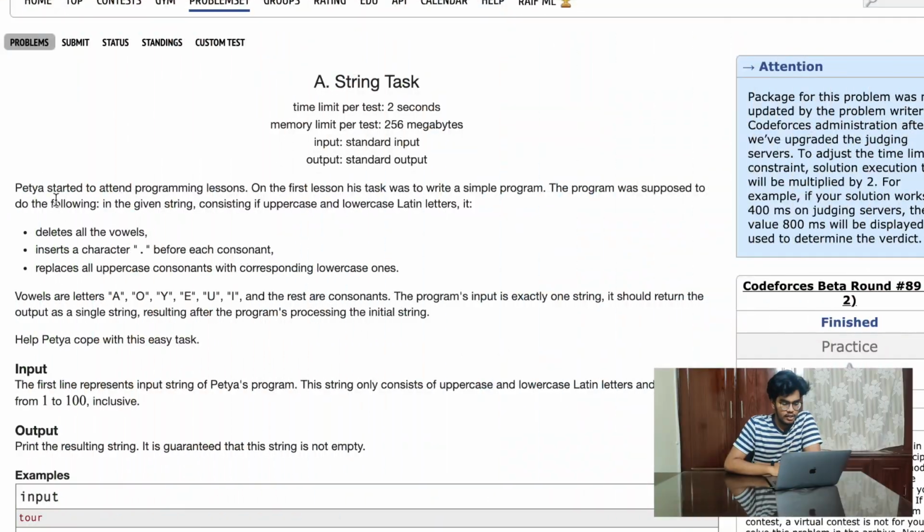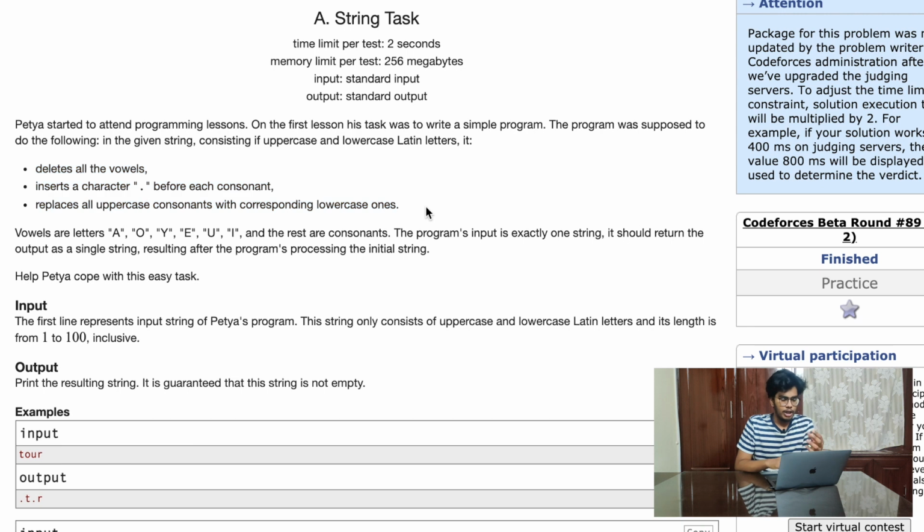So the problem statement is we are given a string which contains both uppercase and lowercase letters, and we have to perform three operations on the given string. The operations are: we have to delete the vowels. The vowels here are A, O, Y, E, U and I. We have to insert a character dot before each consonant, and we have to replace all uppercase consonants with their corresponding lowercase ones. So basically we have to perform these three operations on the given string, and we have to output the resulting string.